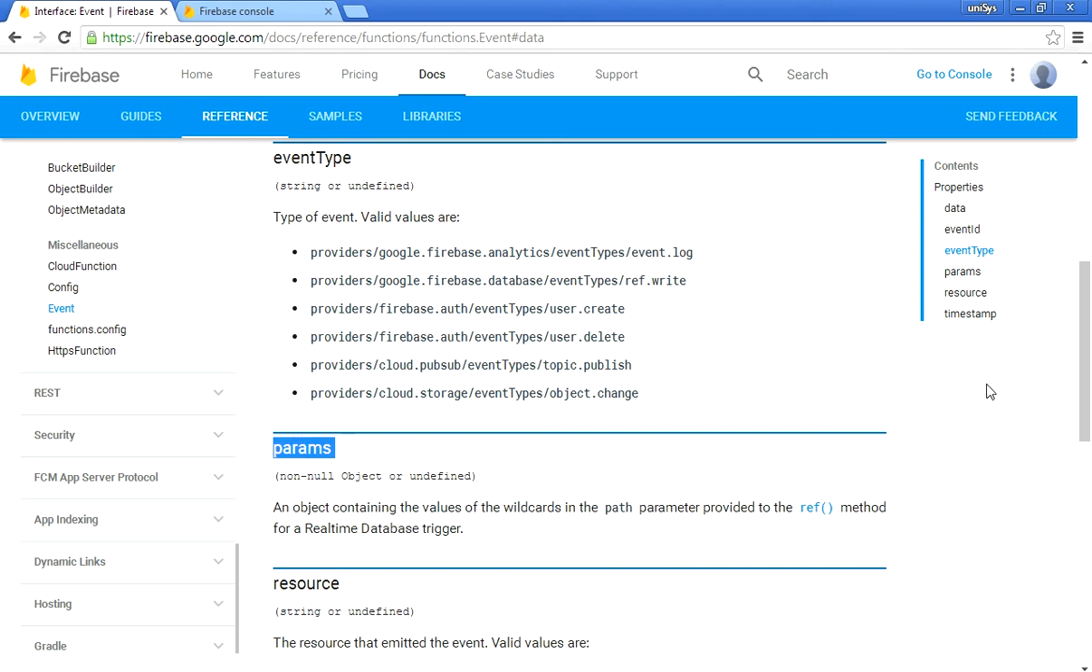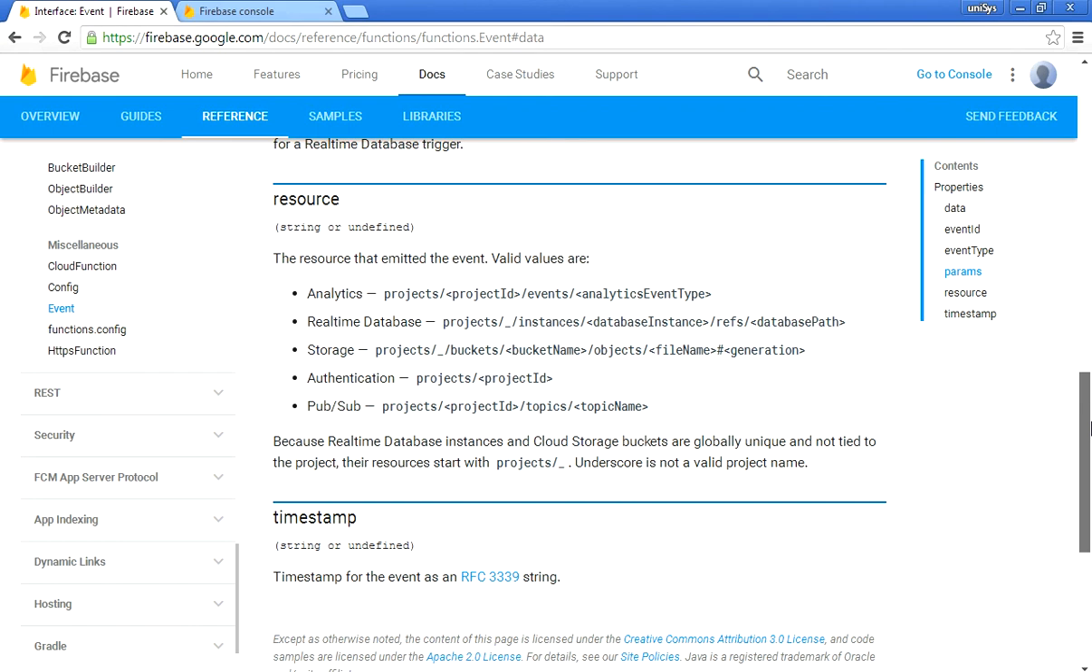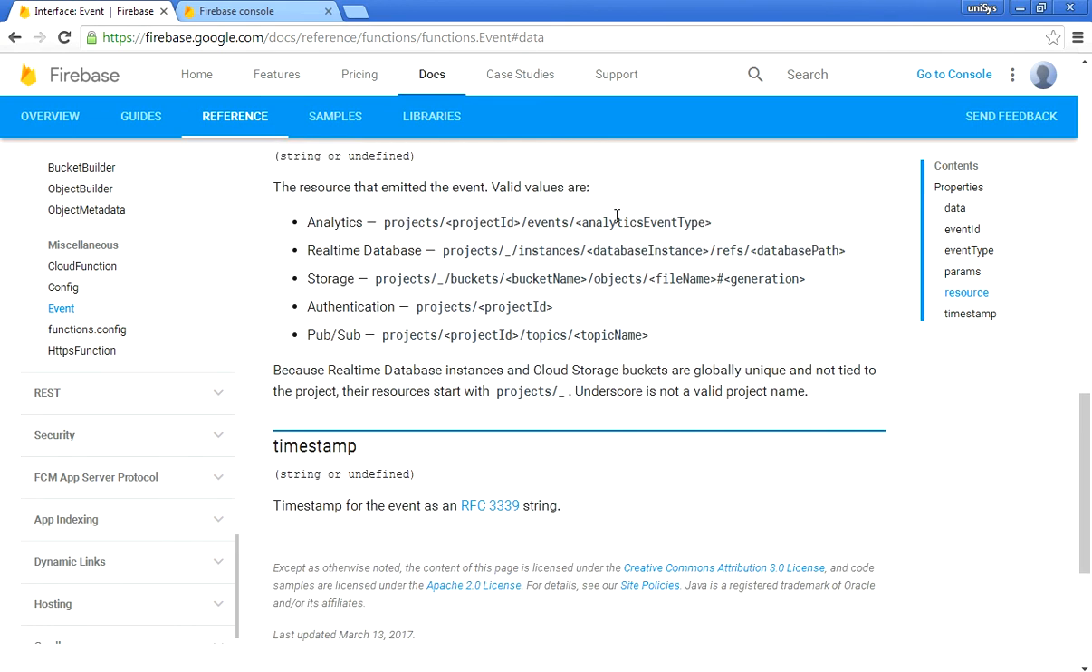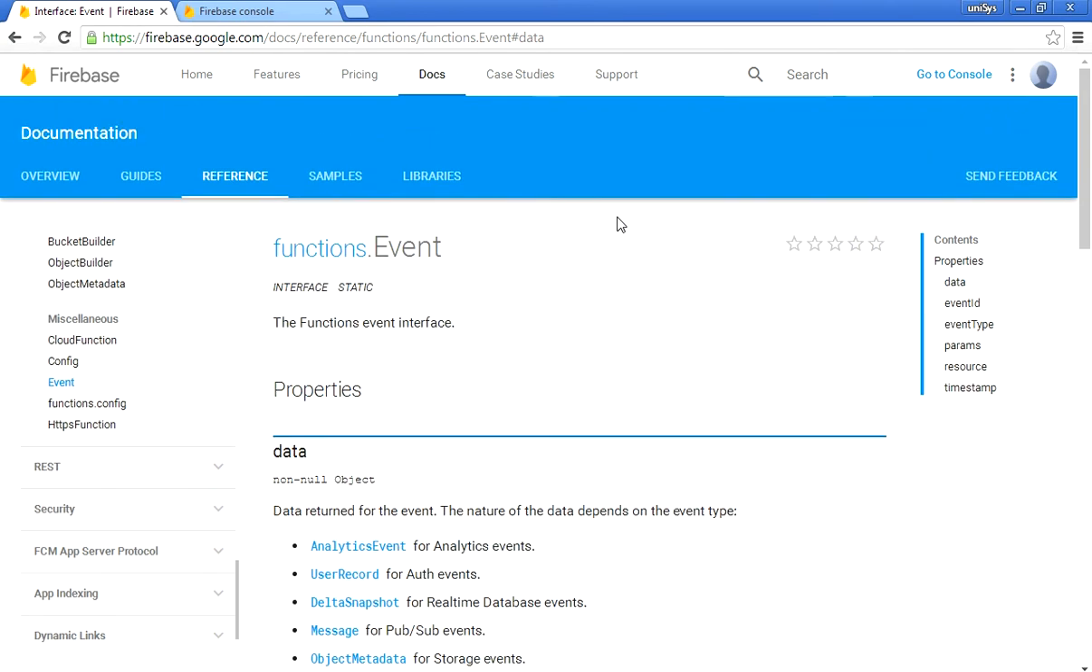Params are the wildcard parameters, which we get through params. And resource tells on which resource it is triggered, whether it is on the real-time database, storage, when authentication happens, or when an analytics transaction happens on the device, so we need to have the log about that device. And timestamp. These are all the parameters we have in this event data, so we can use them.